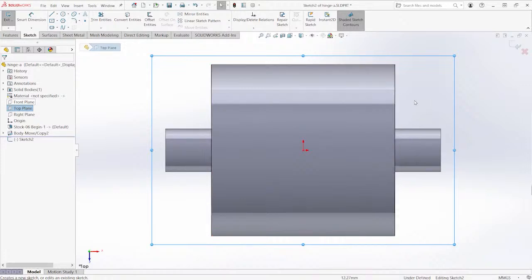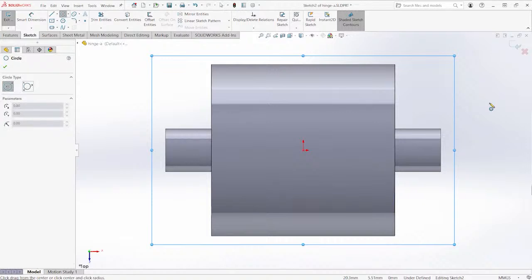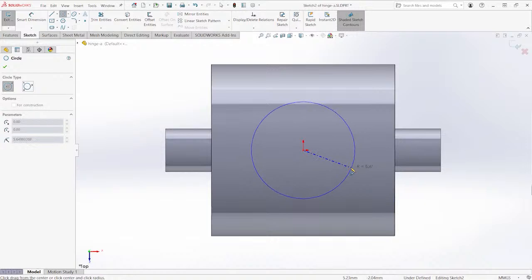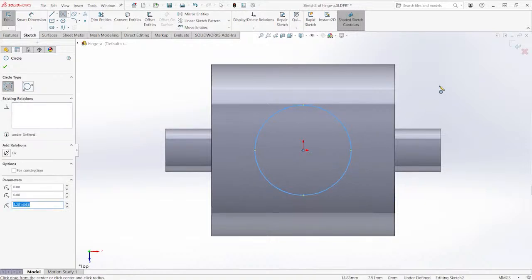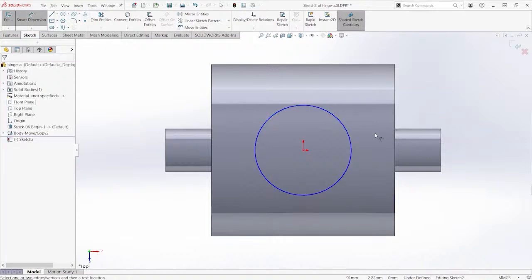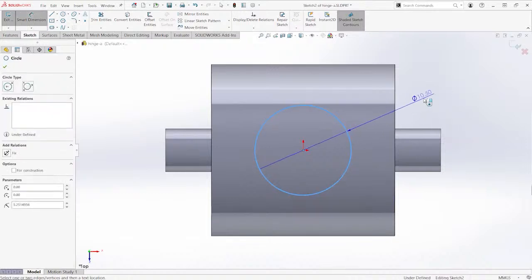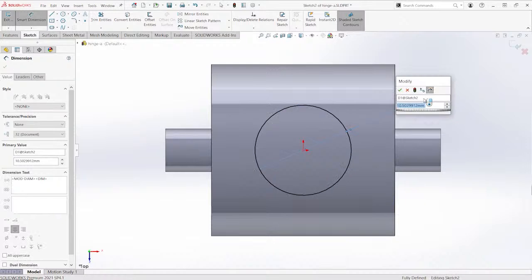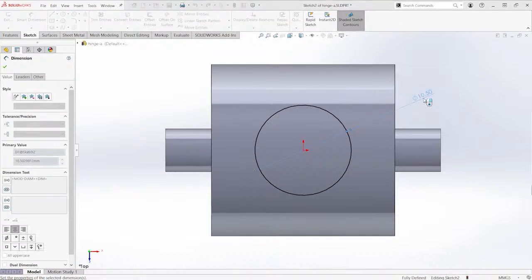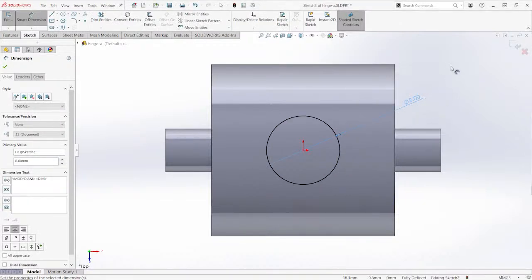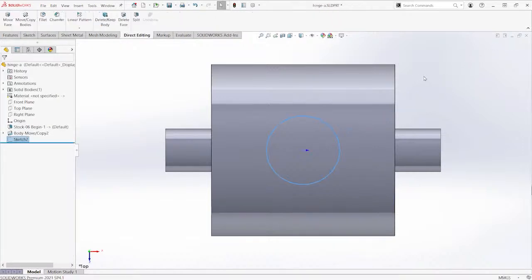I'm going to hold my right mouse button and move to the right to grab our circle command. Let's place the center point at the origin, left click, hit S, and select smart dimension, diameter for this to be 8, hitting enter, enter once more, and let's exit out of this sketch.